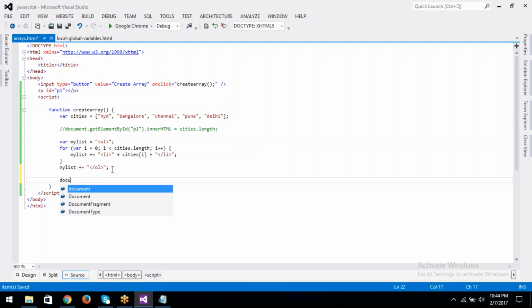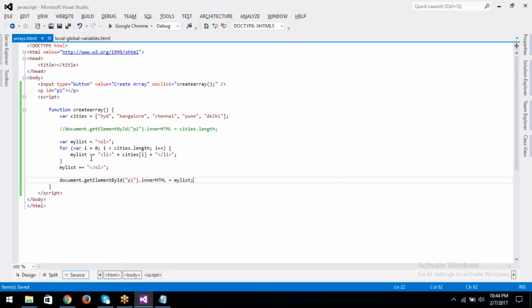And finally document dot getElementById p1 dot innerHTML equal to my list. Okay, in the paragraph the list is displayed: HYD, Bangalore, Chennai, Pune and Delhi. So like this we can display the array list items, all array values.